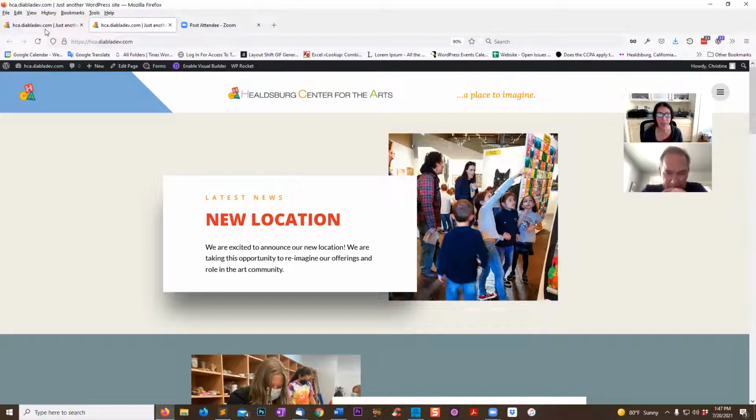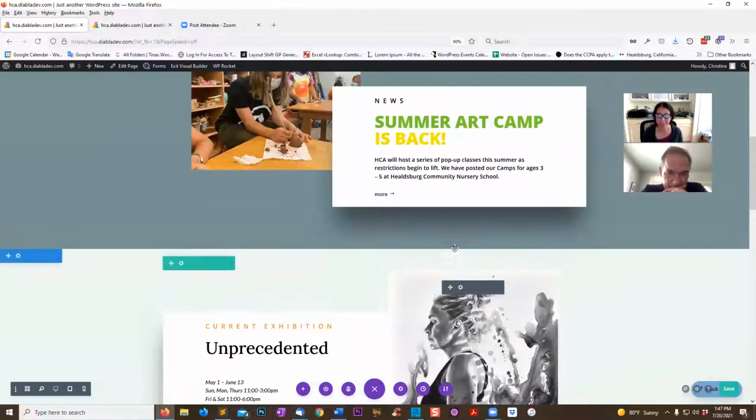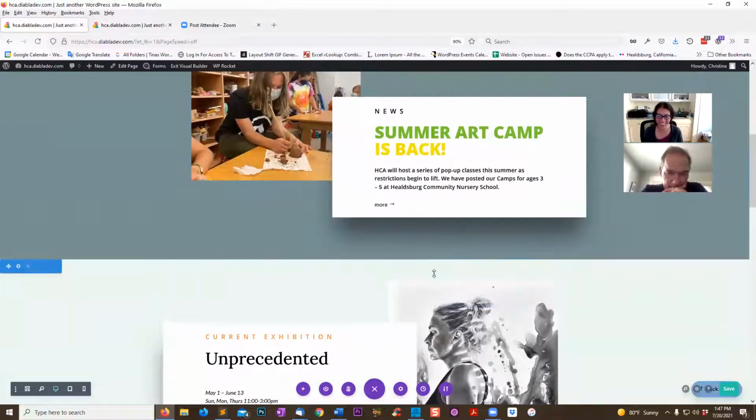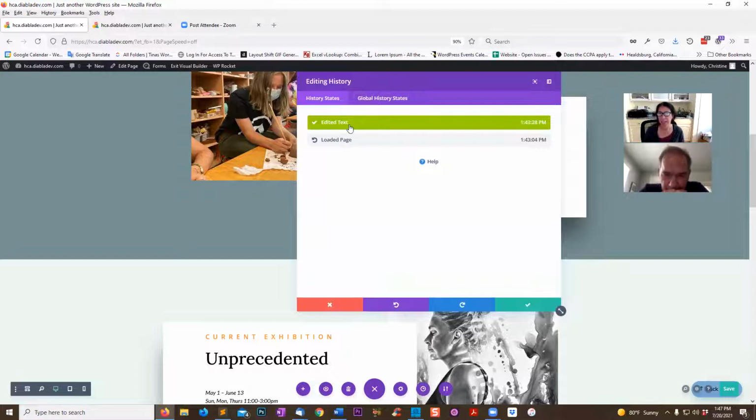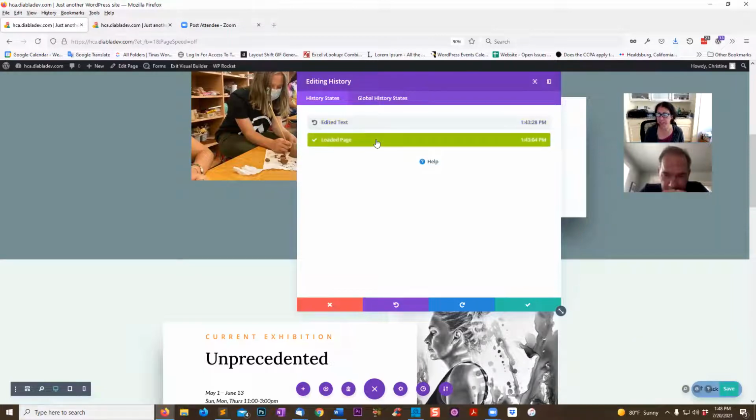If you make any mistakes, as long as you don't leave this page, there's this clock time travel thing here, and it will show you all the steps you've done, and you can revert back to a previous step. Then click check to save and then save. So you can screw up quite drastically, and as long as you haven't left the screen, you can recover from it.